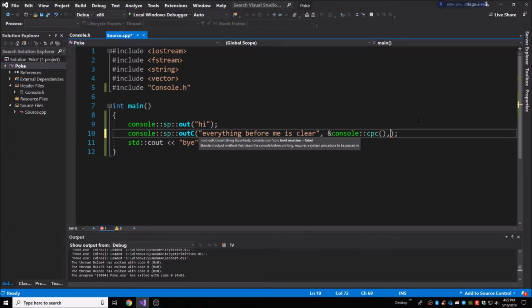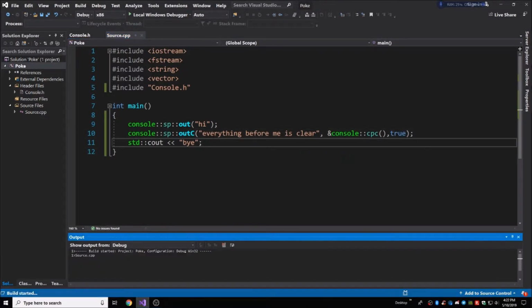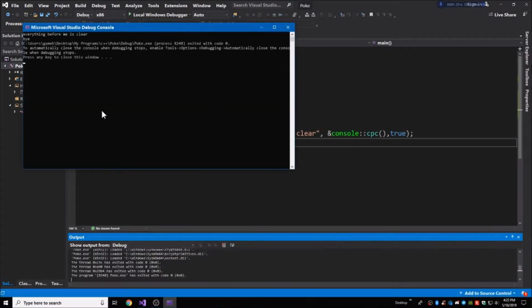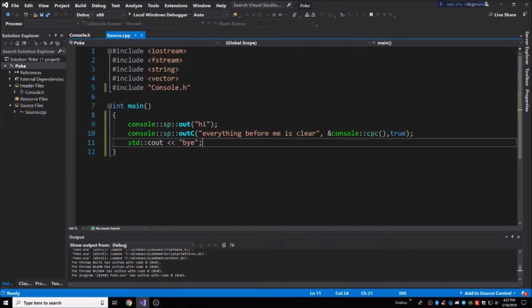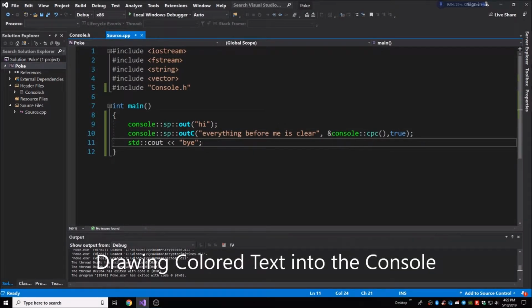However, if you want a new line to be printed out, you want to add in the argument parameter of true. Once you do that, I'm going to run this program right here, and as you can see, it goes to the next line. So everything's fine here. Now just remember to pass this in and make sure you're using the ampersand since it's using a pointer. But as you can see, everything is fine now. Everything's working.